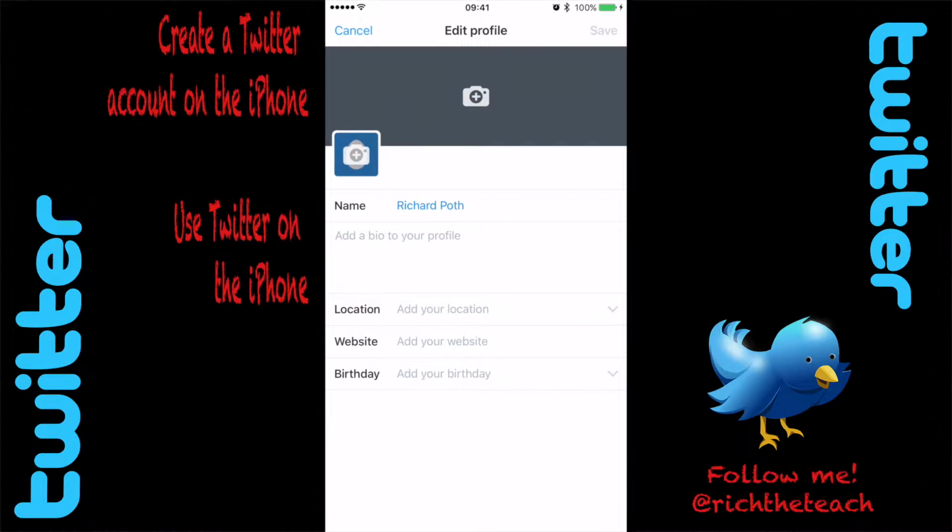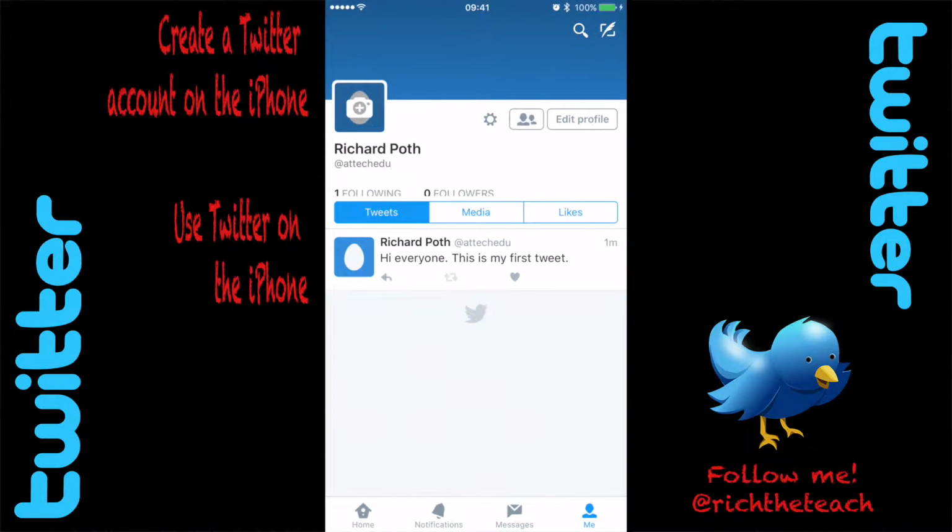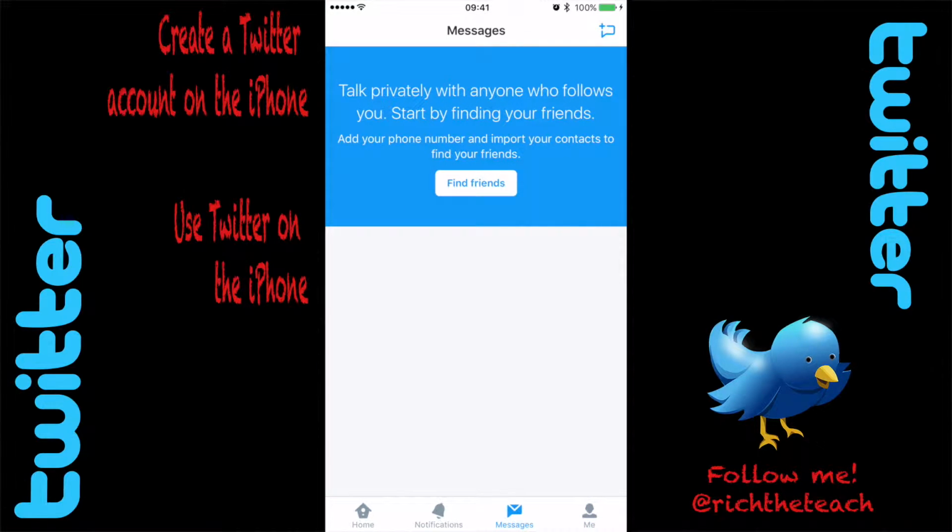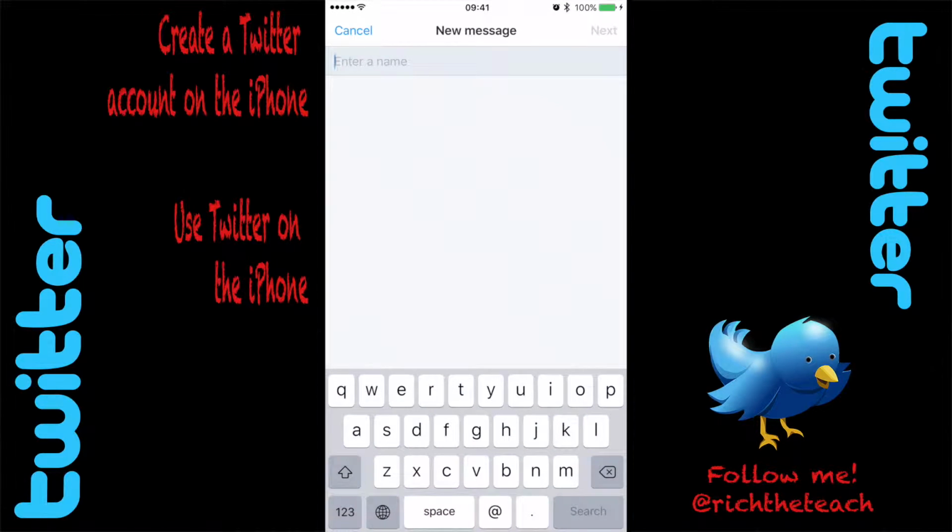I can edit my profile at any time. And you can see here, I'm following one person and I have no followers at the moment. At the bottom here, you've got messages. So these are for private messages. If I want to send a private message to somebody, I can click on the button at the top here, enter the name of the person, but that person needs to be somebody that you're following.